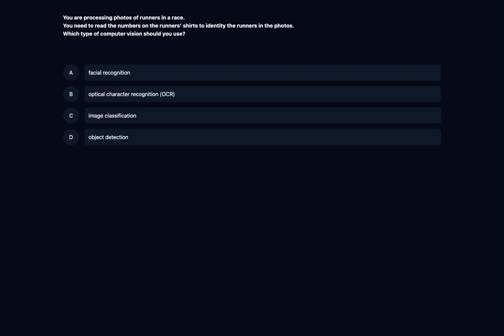You are processing photos of runners in a race. You need to read the numbers on the runners' shirts to identify the runners in the photos. Which type of computer vision should you use? A. Facial recognition. B. Optical character recognition, OCR. C. Image classification. D. Object detection.